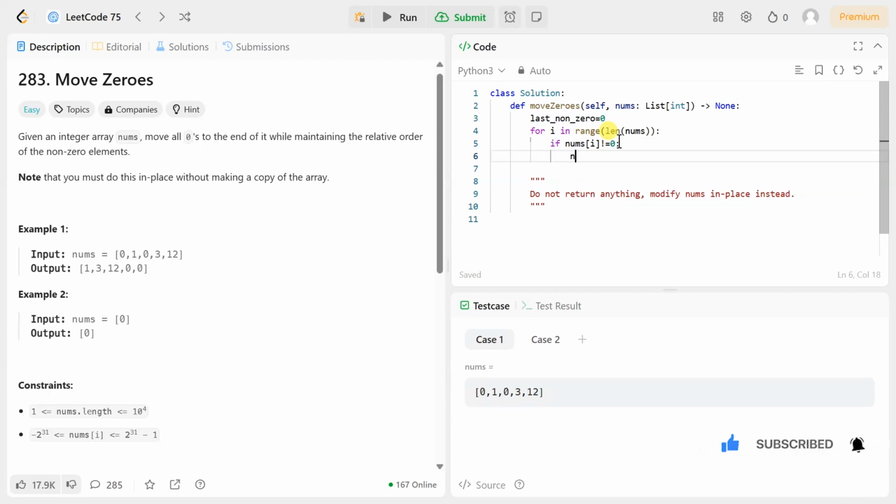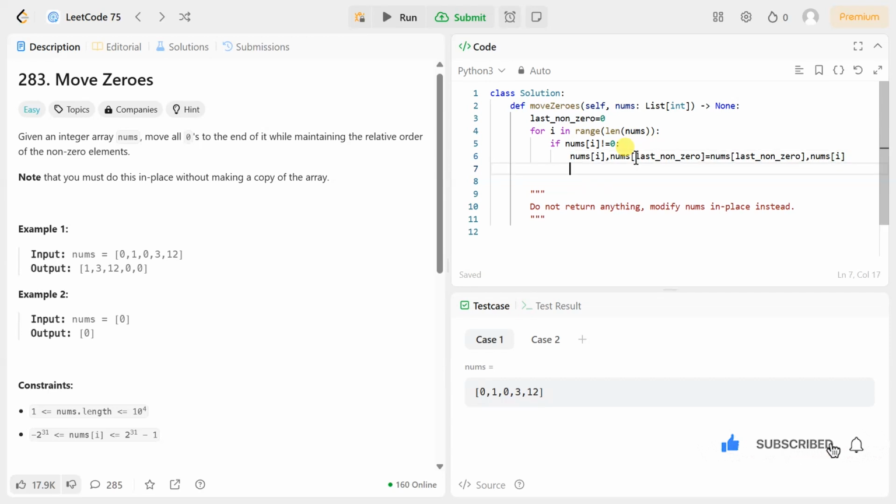Then nums[i], nums[last_non_zero] equal to nums[last_non_zero], nums[i], and our last_non_zero value will be updated by 1. So that's it. It will push all the zeros to the end of the array.